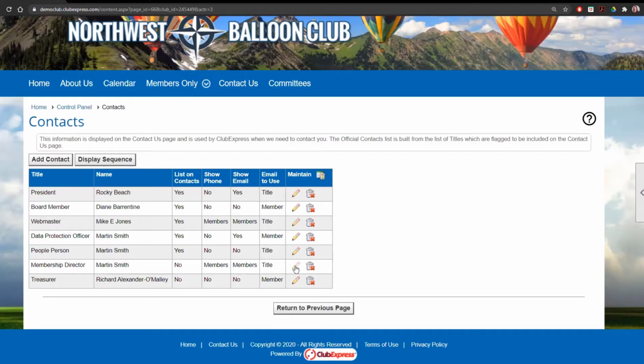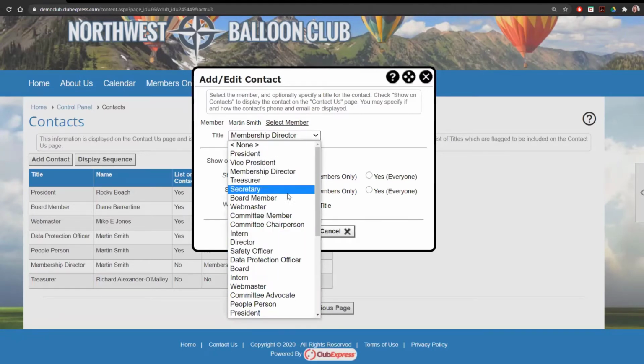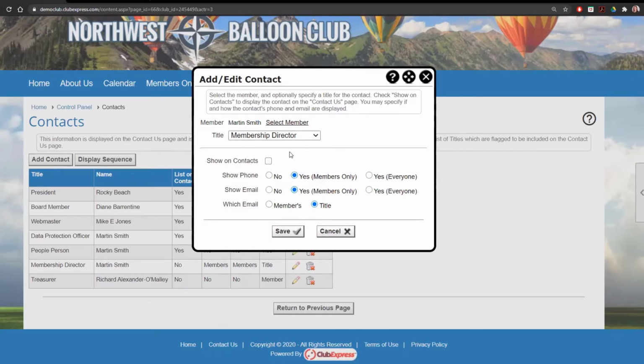And the way that we do that is if we add a contact, we select the member and then choose one of the titles that we have configured on the title screen. Then we have the option to either show them on the contacts page. You don't necessarily have to do that. What information you'd like to show and what email address you should be using. Again, if the email address that you should be using is that title email address, make sure to select that.